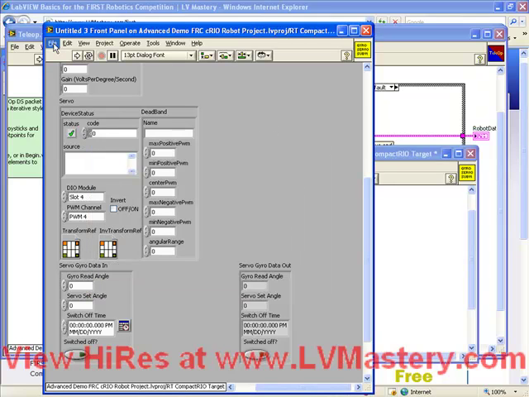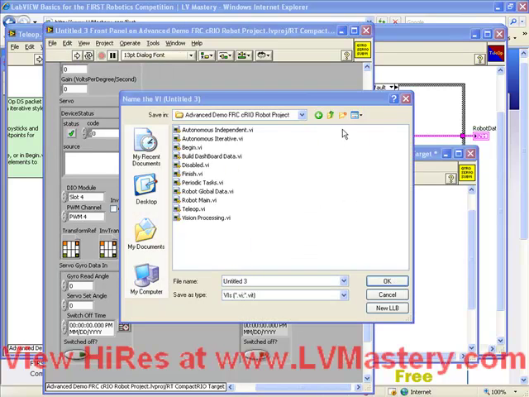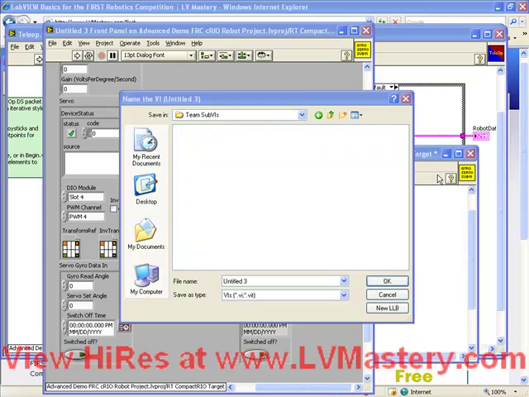Next, we're going to save this SubVI. This is probably a good time to suggest that you create a new folder within your robot project and call it Team SubVIs. It just makes it simpler to maintain and keep track of all these things if they're not all sitting in one directory. And again, we're going to call this the gyro servo SubVI.